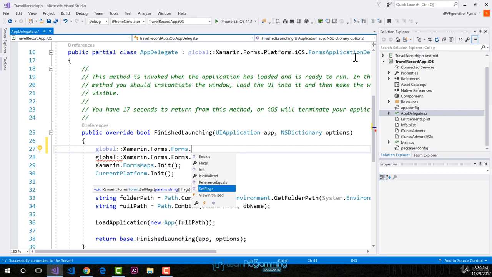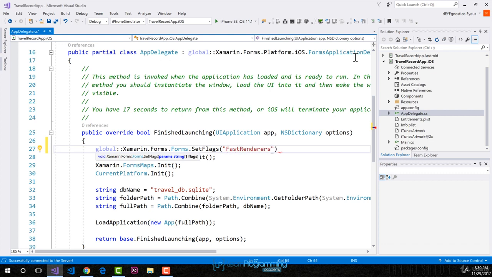This is a new method that is only available because we updated to a newer version of Xamarin Forms. If you didn't update to at least 2.4 something, you won't be able to see this new method. It is in the SetFlags method where we are going to tell our application that we want to use fast renderers. And it's in here where we're going to pass FastRenderers_Experimental. And this same thing has to be called then from Android as well.